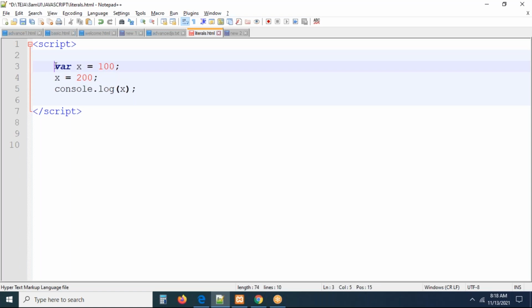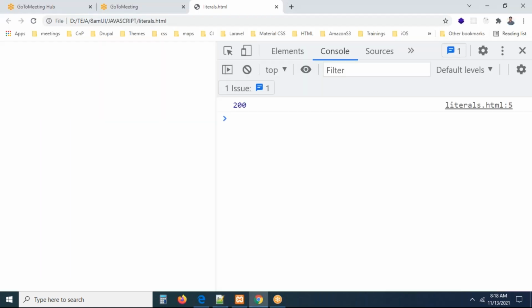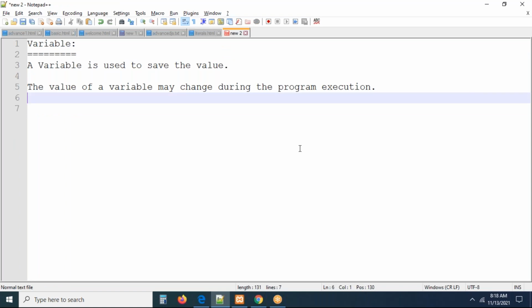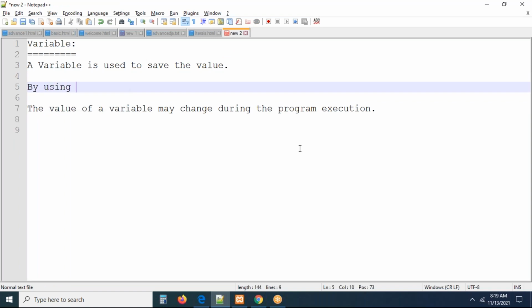In the previous case, you declared the variable one time, and after declaring it one time, you are changing the value of the variable. That's all. Now what I'm doing is I declared the variable x with 100, and I'm redeclaring the variable x with 200, and this is valid. Now you will get 200. So by using the var keyword, we can define the variable.